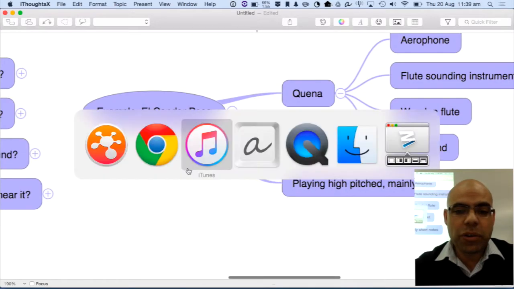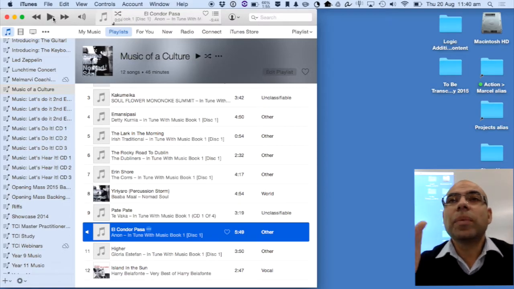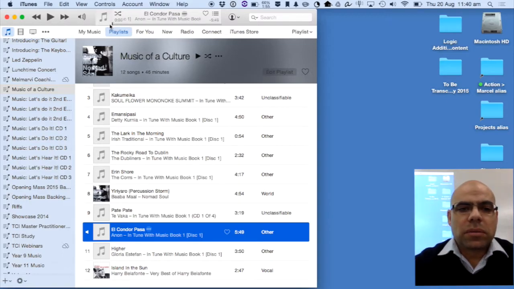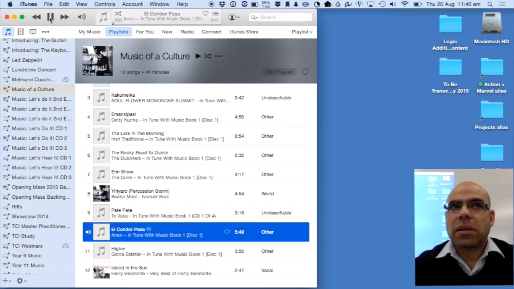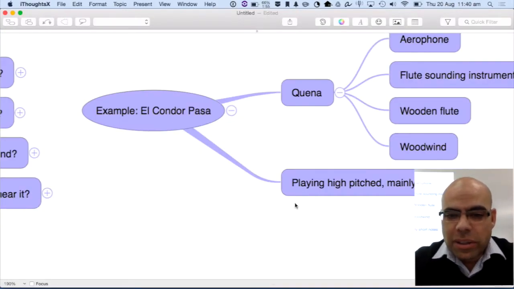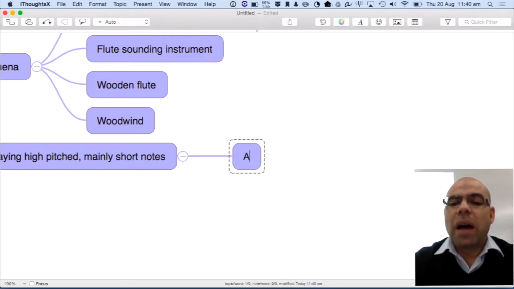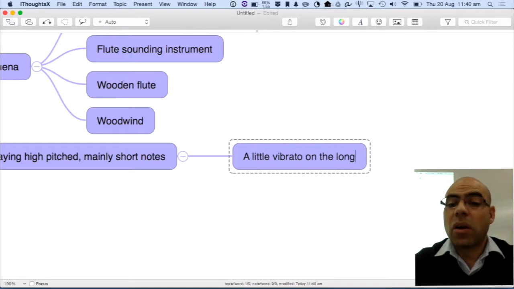All right, look, I'll play it for you again. Here we go, just that little bit. Just that little bit there. It's like wavering. Okay, right at the end, there's like a little bit of vibrato. Okay, so you can say playing high pitch, mainly short notes, a little vibrato on the long notes.